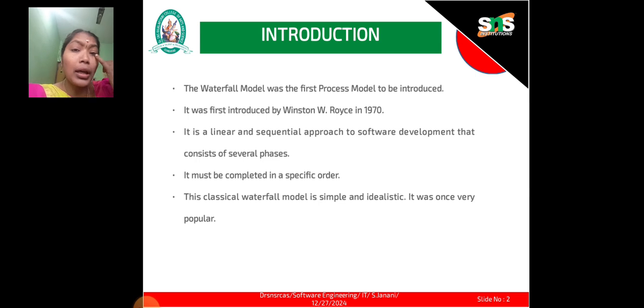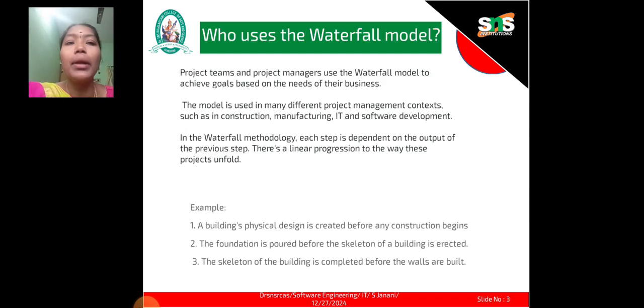It should not be out of order in the sequence. It is a sequential order, so it should be followed in a specific order. This classical waterfall model is very simple and idealistic, and it was one of the very popular models.